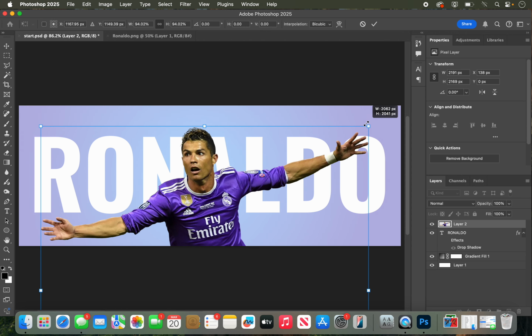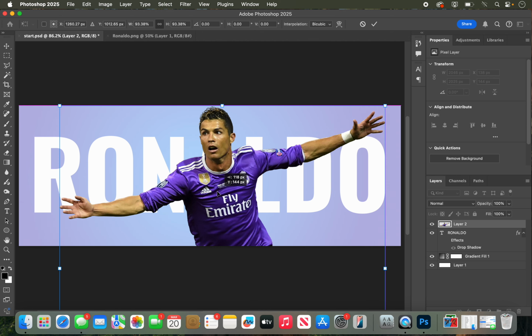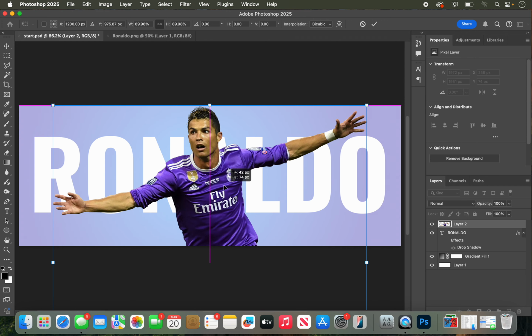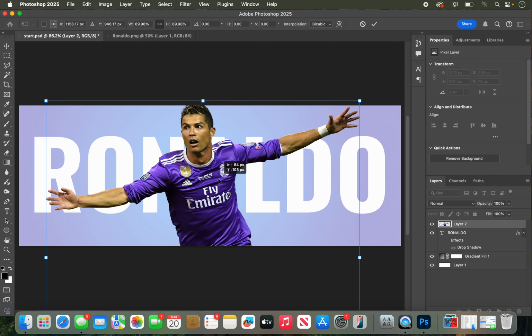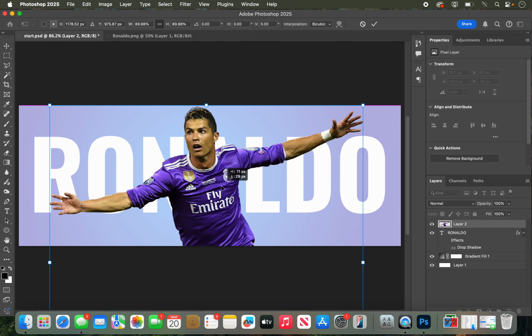Now again, you might be thinking, what the heck? It doesn't look very good, but I'm going to show you how we're going to combine both his picture and the text to make it look like they are one image. So you'll see here, I'm just going to place it something like that.